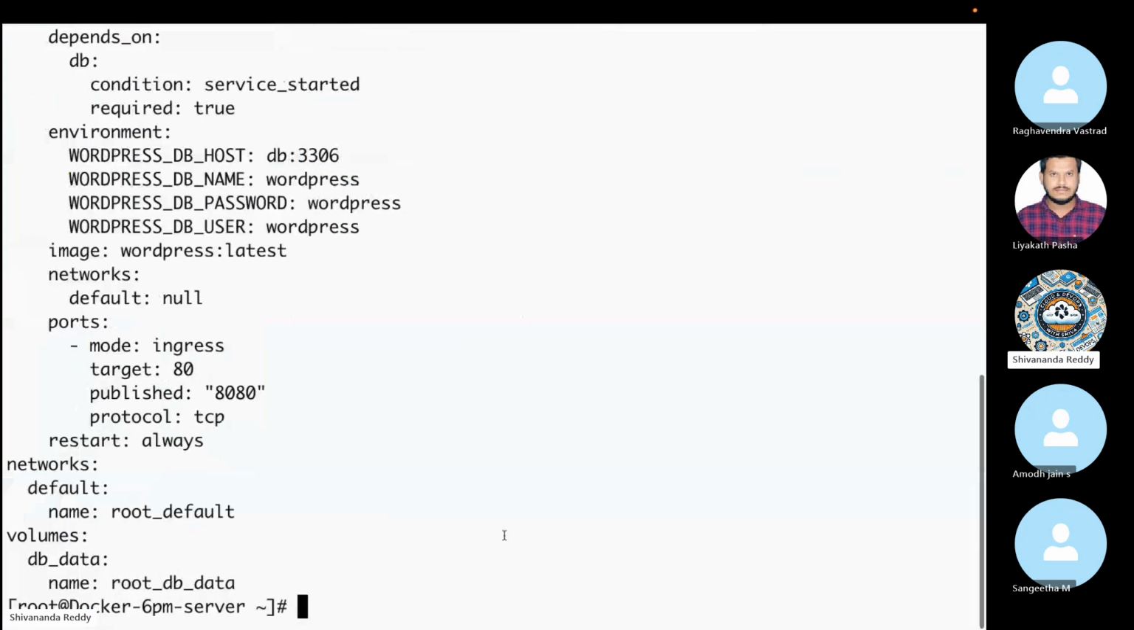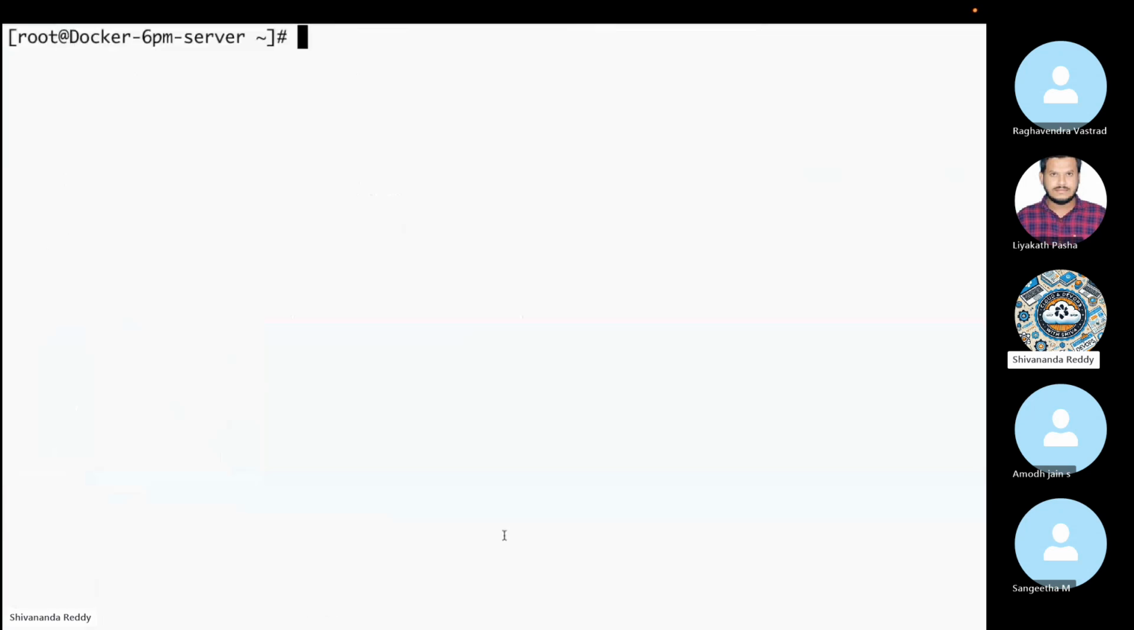So right now I'm going to show how to execute this. I'm going to show one project, guys. That project is creating a WordPress website using Docker compose. Okay. So the command.